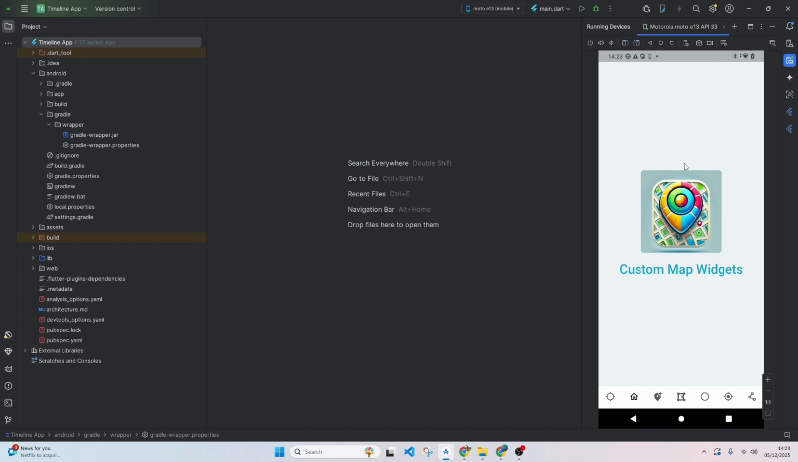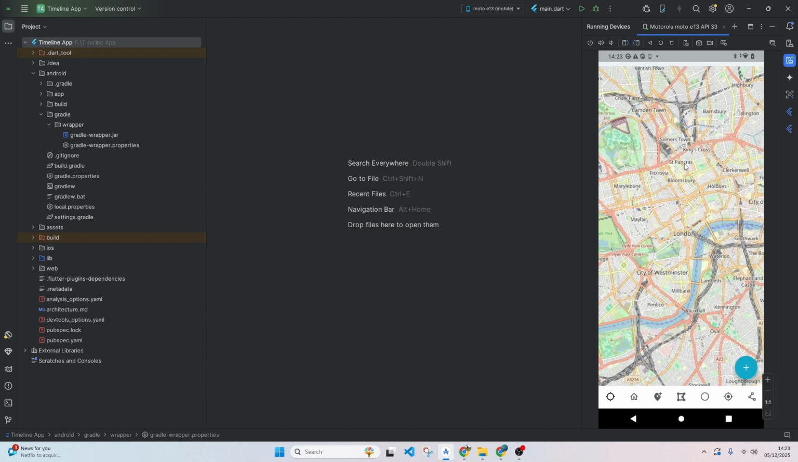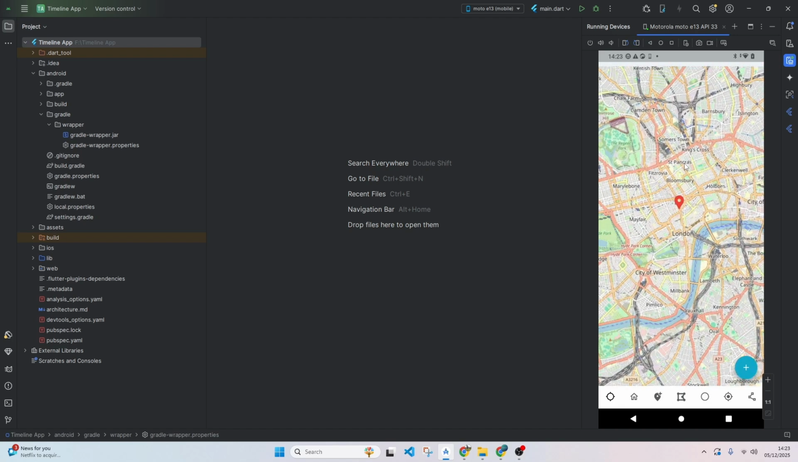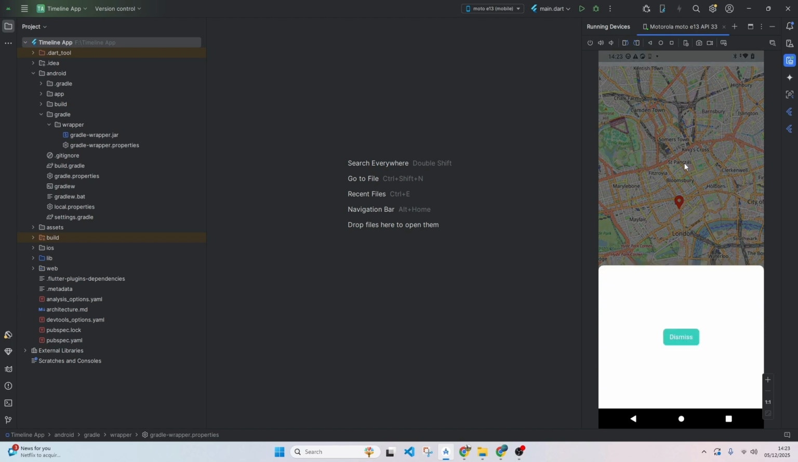Okay, so we're in Android Studio. If I just add a marker within this map, there you go, we've got a marker somewhere in London. I can move the map around, not a problem, and that's not interacting with the widget. But if I tap on the marker itself, I am triggering a bottom sheet. For the example, I just stuck in a bottom sheet with a dismiss button. So basically, tap on the marker and we then trigger a FlutterFlow action.